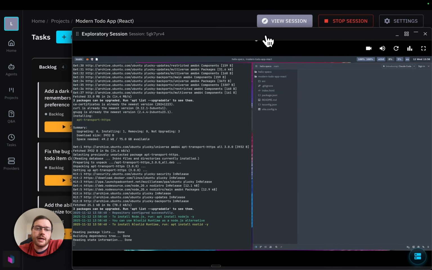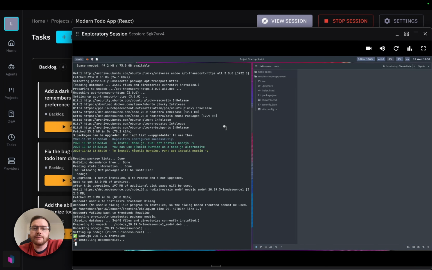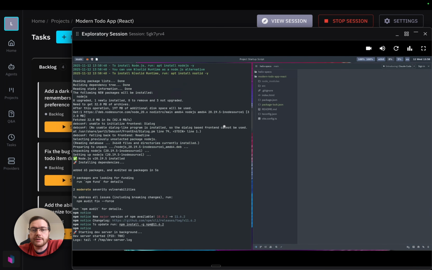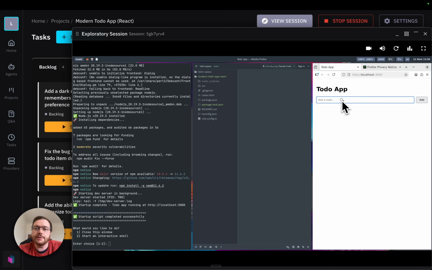So what we see here is that each agent will get its own desktop environment. So it's got its own sandbox, and it's basically got its own computer. And so this computer is running an IDE and a terminal and a browser. So we can see we've got this to-do list app, so now we can actually try it.